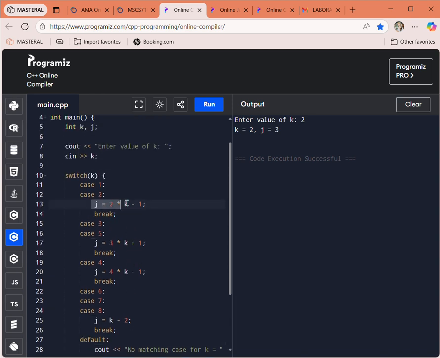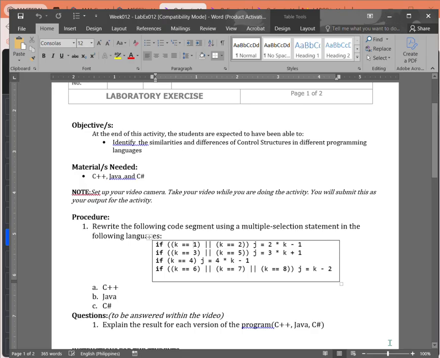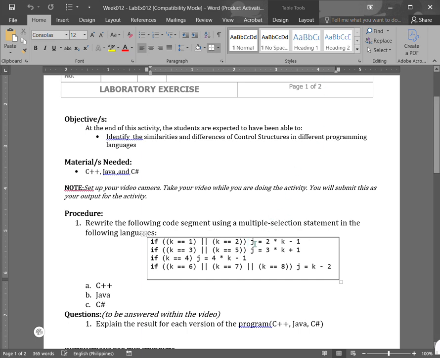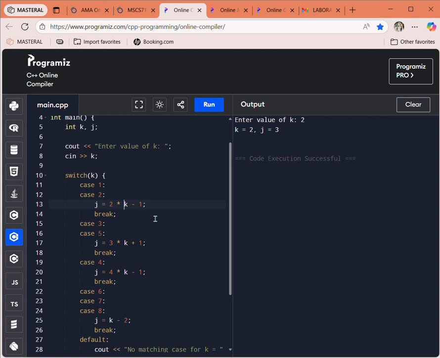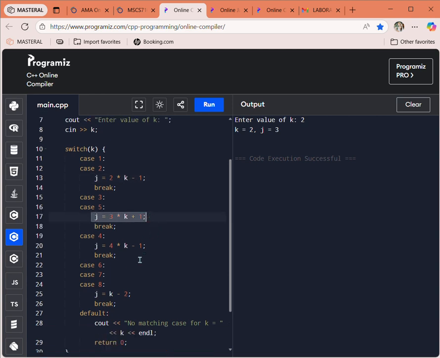The default case here handles any values of k that don't match our specified cases. So this is our solution to the given problem. If k is equal to 1 or k is equal to 2, j equals 2 times k minus 1. I just got this from the problem. Okay, now let me test with this k and check the output.